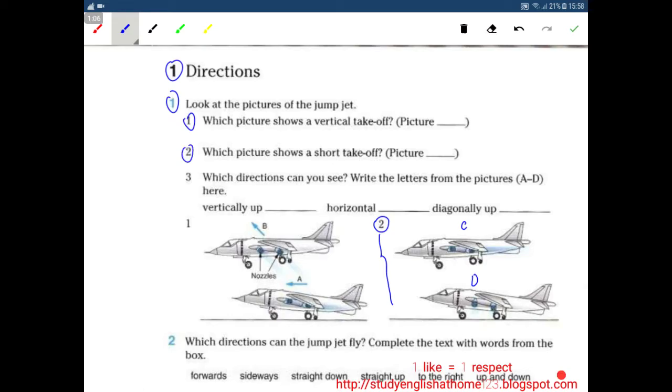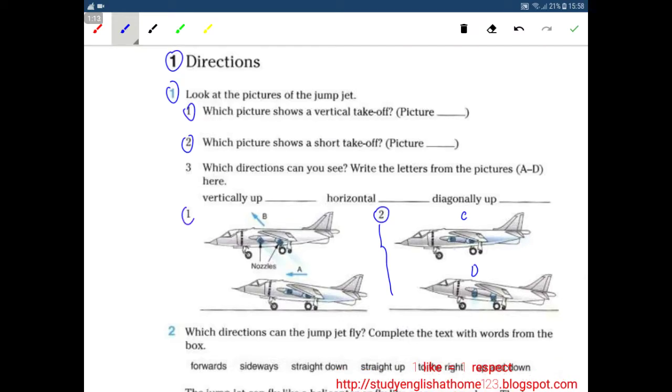Number two. Which picture shows a short takeoff? Picture 1.